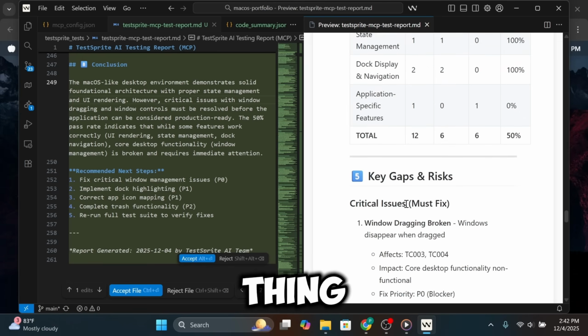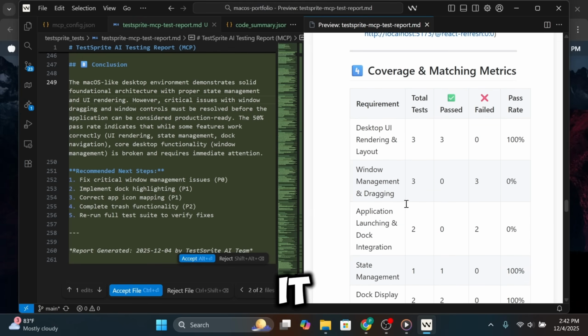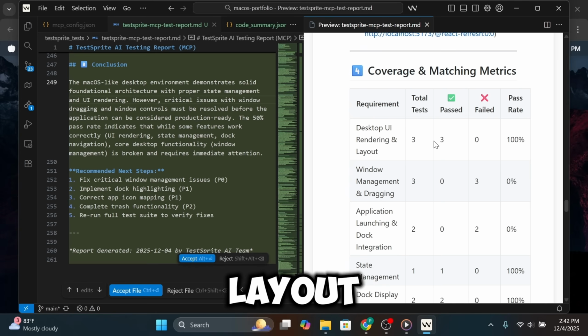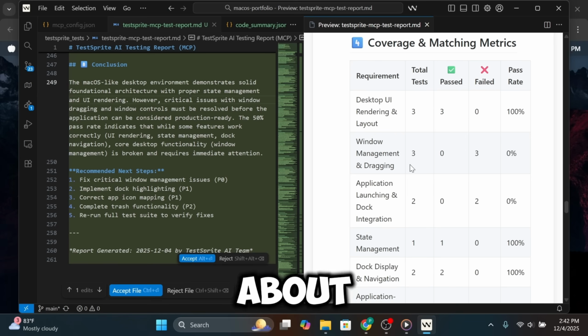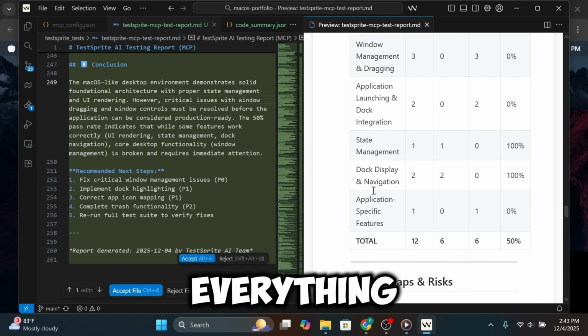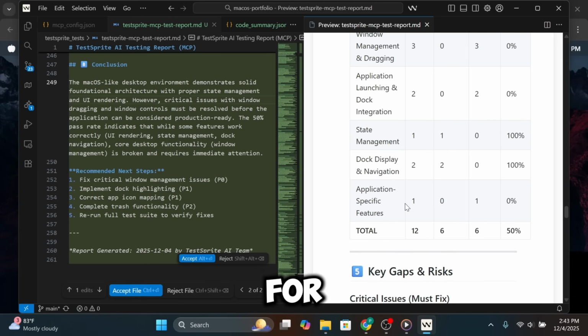everything. Now, one more thing that I really like is at the end of it all, it gives you a table where you can visualize everything that it did, right? So it tells you the total tests performed in terms of UI, rendering, and layout. It did three, and none failed, right? And it talks about the window management and dragging. Absolutely all of them failed. It talks about the dock. I mean, you get everything that you possibly could have asked for, right?